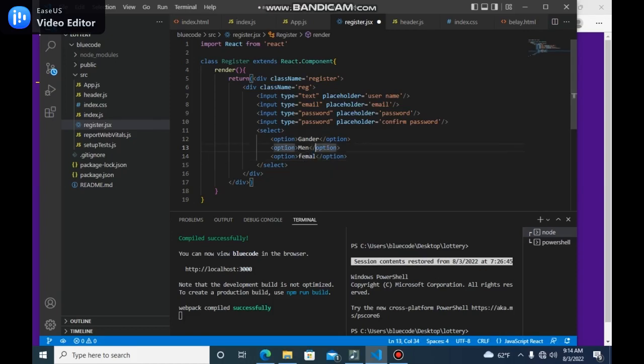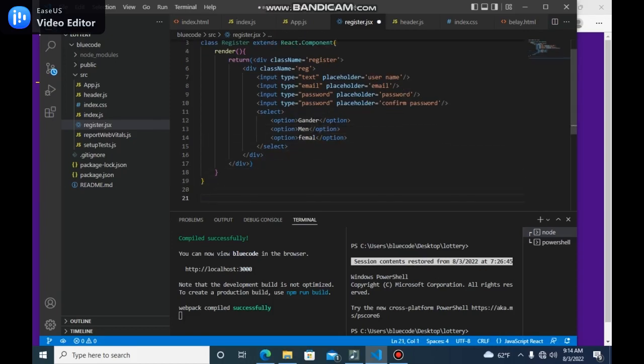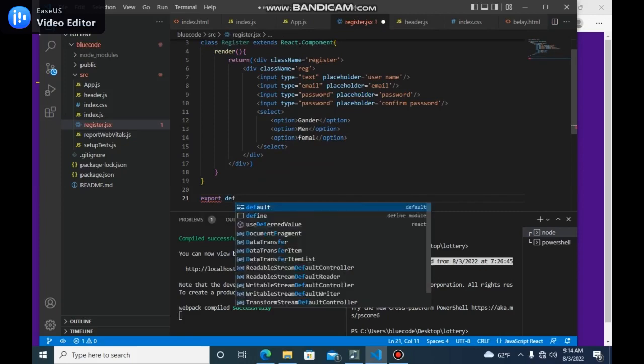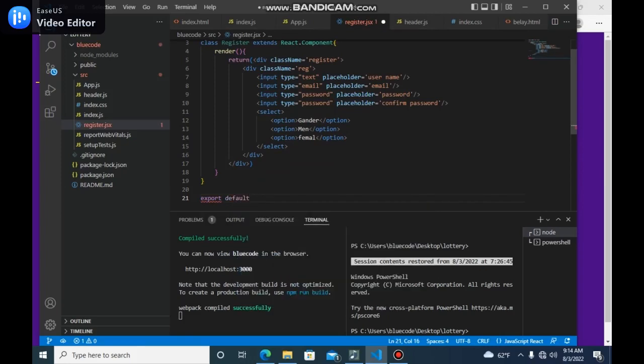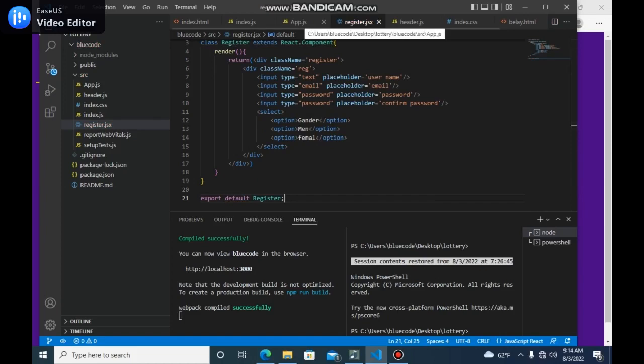Okay, hopefully it will render it, but we didn't export it in the first place. Of course, to export it, we have to write export default. What is the class name? The class name is Register. So after you export it, in what parent JavaScript file do you want to render it? I want to render it in the app.js file.